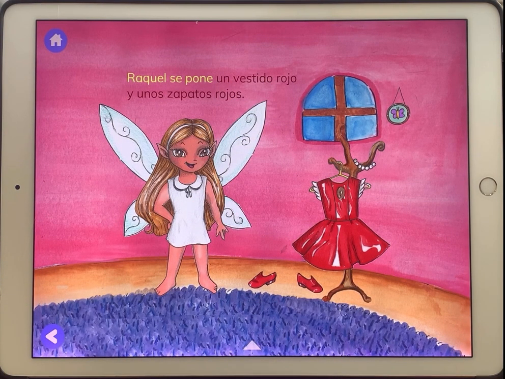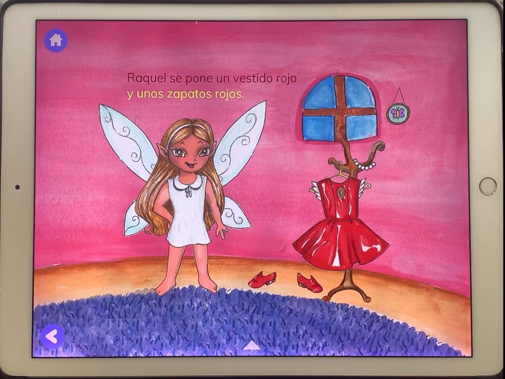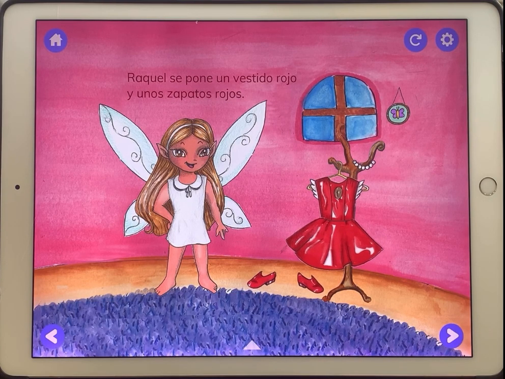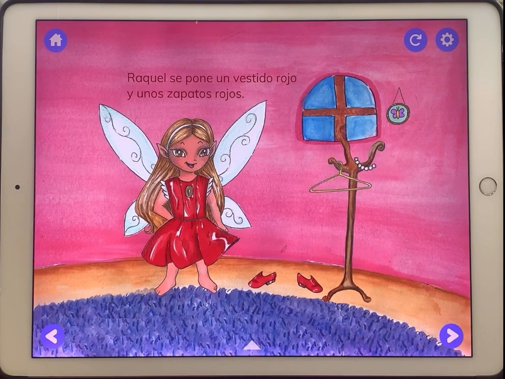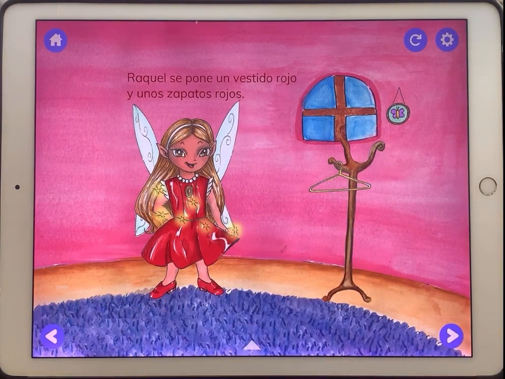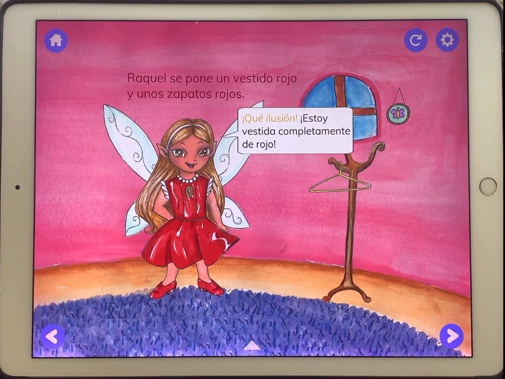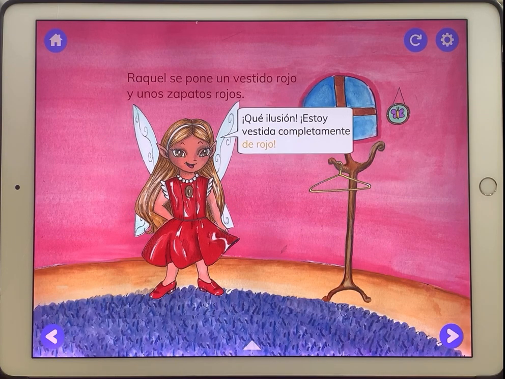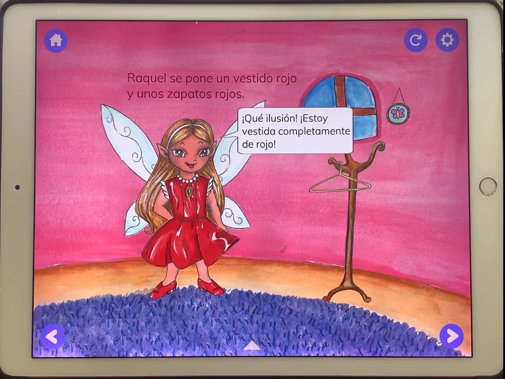Raquel se pone, Raquel puts on un vestido rojo, a red dress, y unos zapatos rojos, and some red shoes. And the story comes alive. This is kind of a dress-up game. Kids love interactivity. El collar, the necklace. ¡Qué ilusión! How exciting! Estoy vestida, I am dressed completamente, completely de rojo in red.